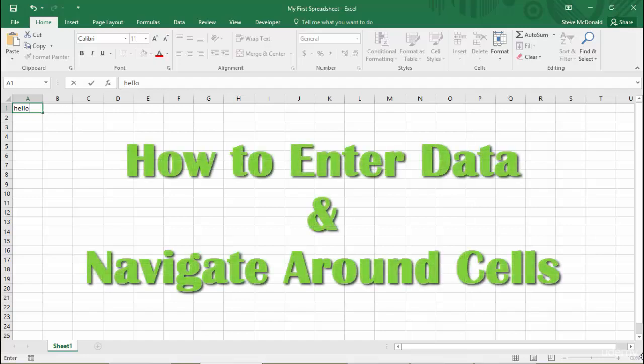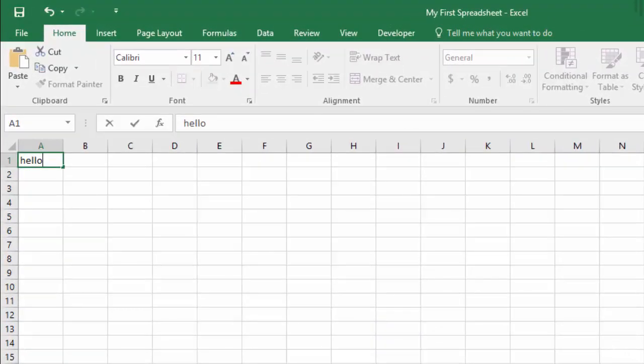Okay, in this lecture, let's look at how to enter data into your cells and also how to navigate around your cells. So in the last lecture, we already figured out how to type hello into a field. Let's just change this because ultimately we're going to create a kitchen remodeling worksheet. So let's type cabinets here.